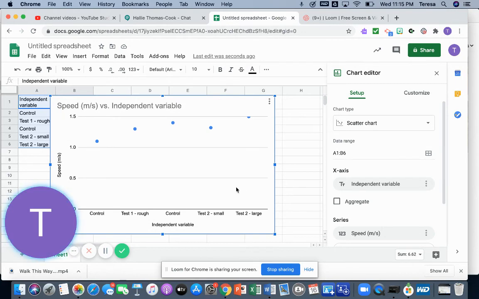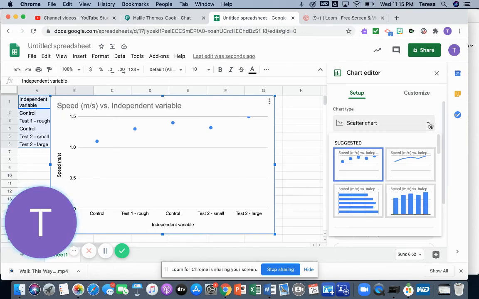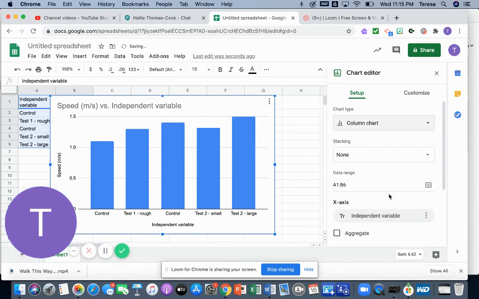But because this is discrete data, I'm actually going to go down and select the column chart. So the column chart, I select it. Now I have essentially what I would call a bar graph of my data. And there you go. You've got a graph of your data.